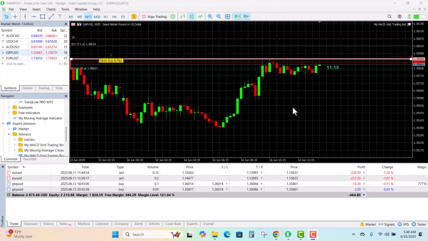So it's very simple. To adjust your take profit, you just hover over it, and you can right click and pull it down or pull it up to wherever you want it to go.